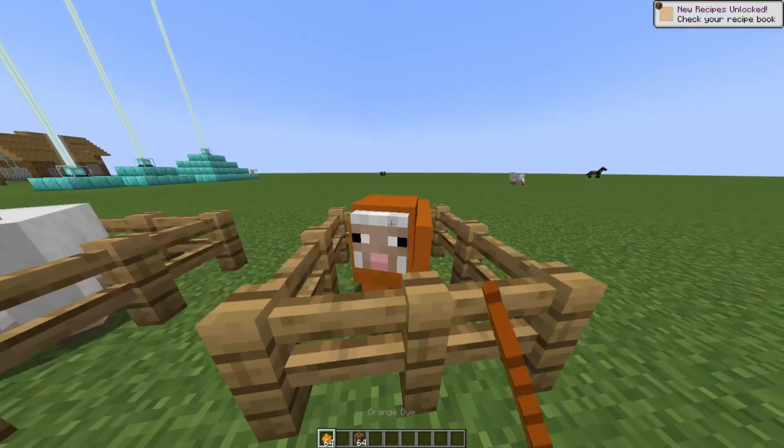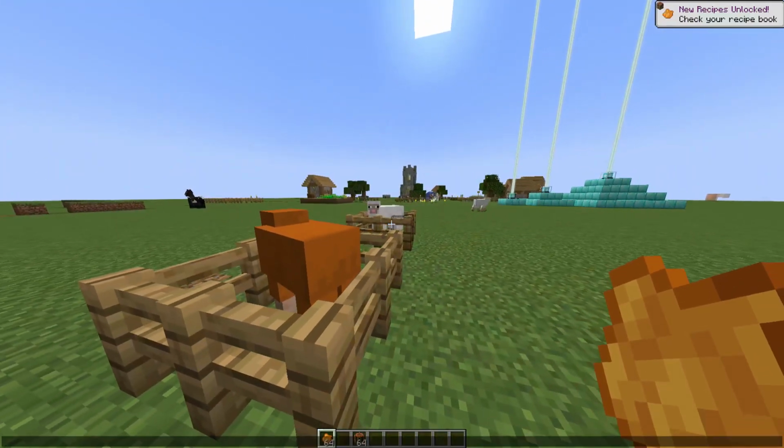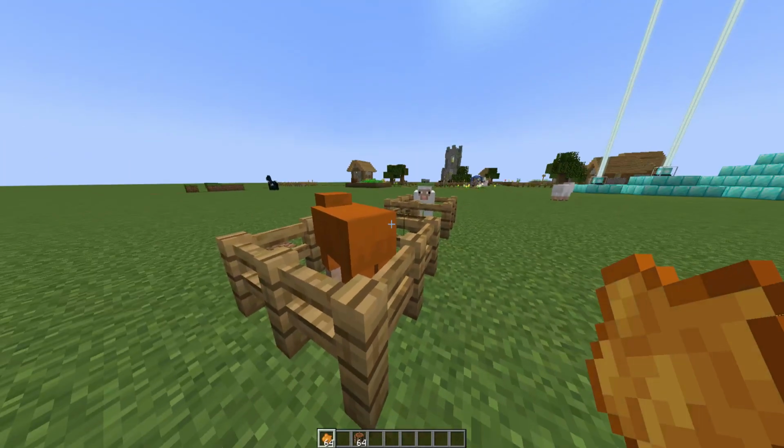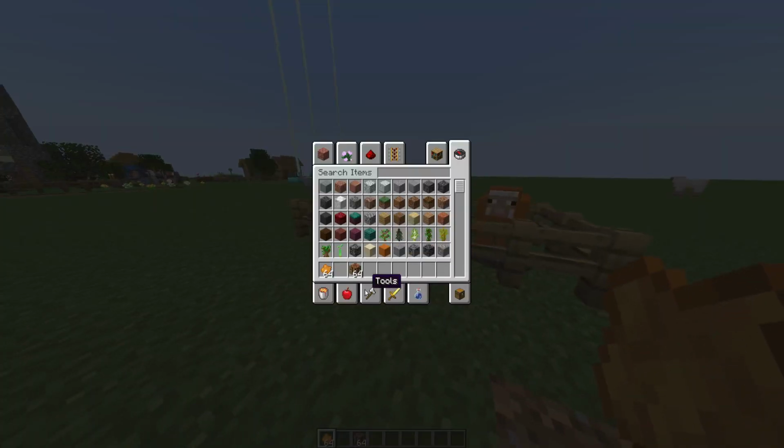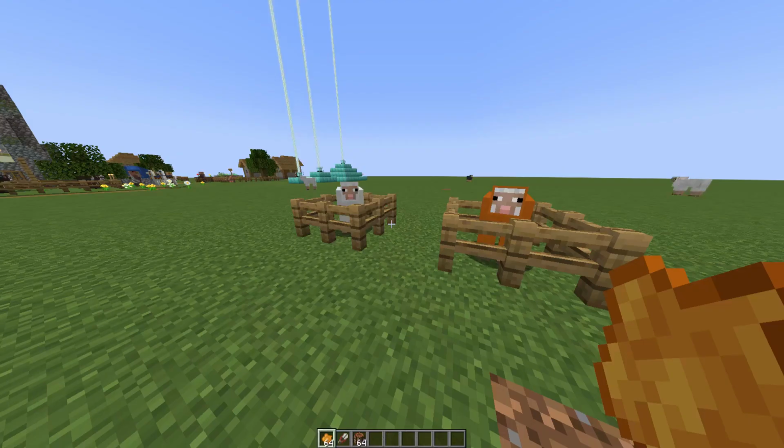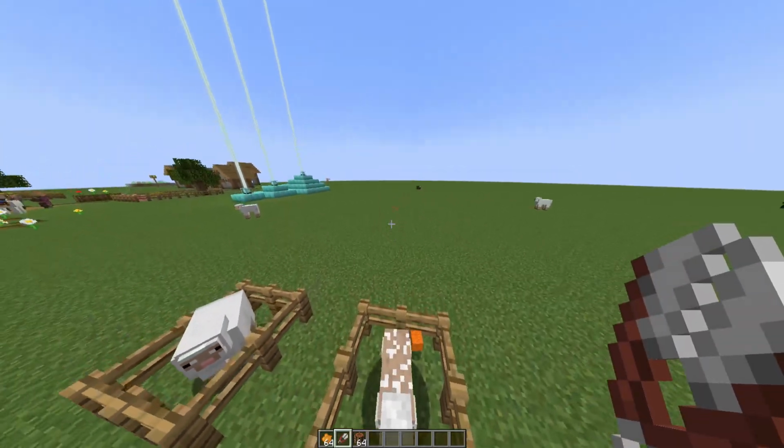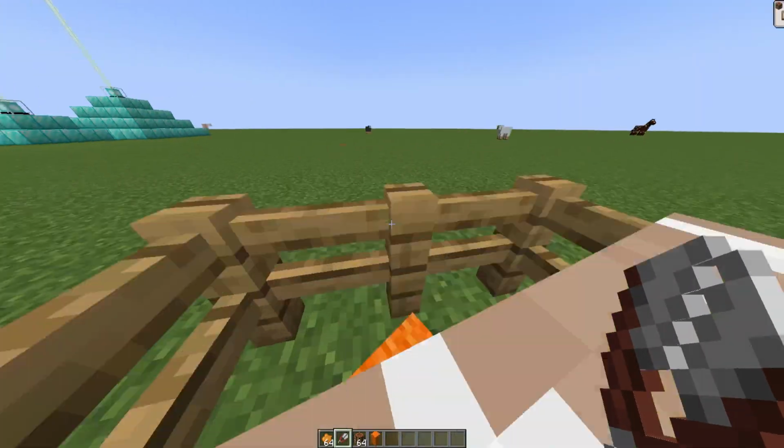Now you can just go ahead and go to your sheep and right click on him, and it will change the color. Now after you get shears and you cut his wool, you will get the colored wool that you have already changed.